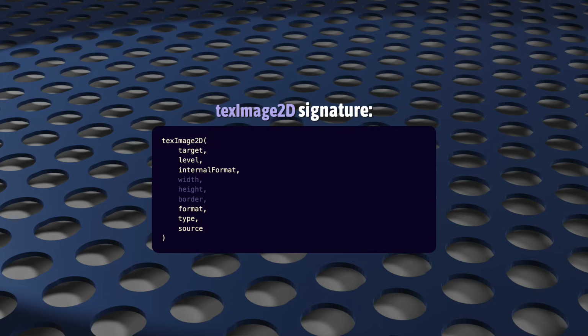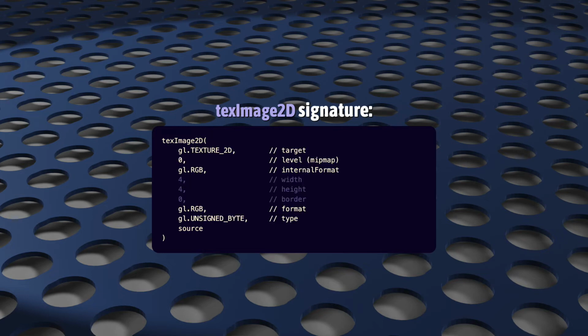So let's go through these arguments then. Target is TEXTURE_2D. In this case, it could also be one of the texture cube map targets, but I won't be going into this here. Level is only useful for MIP maps. Typically, this value will be 0, though if you ever choose to define your own MIP maps, this value will be 0, and then 1, and then 2, and so on, up to a maximum of 12 for the very largest texture images, I think.